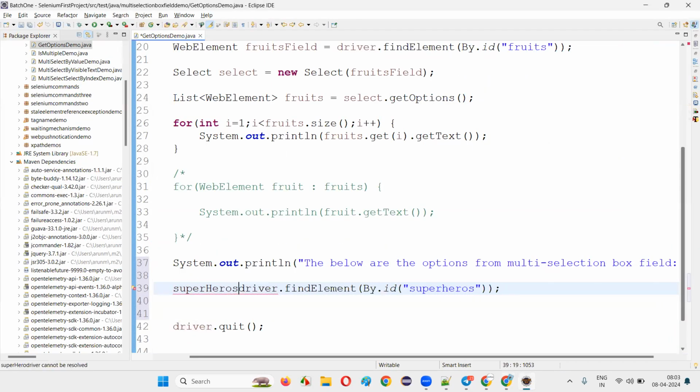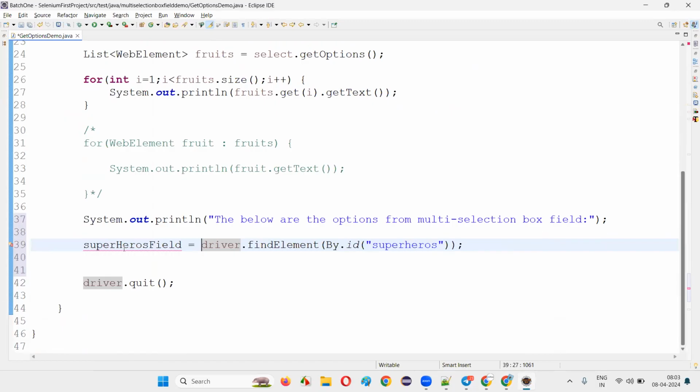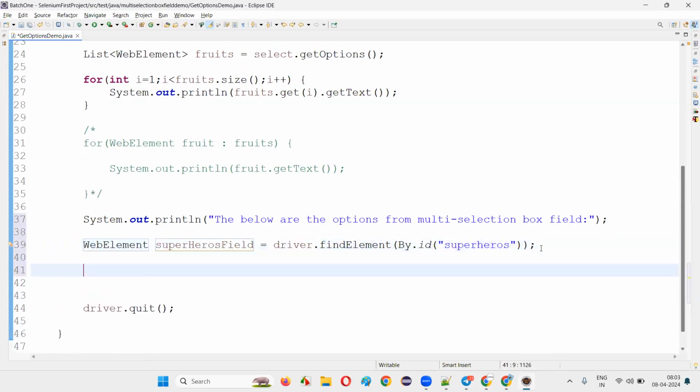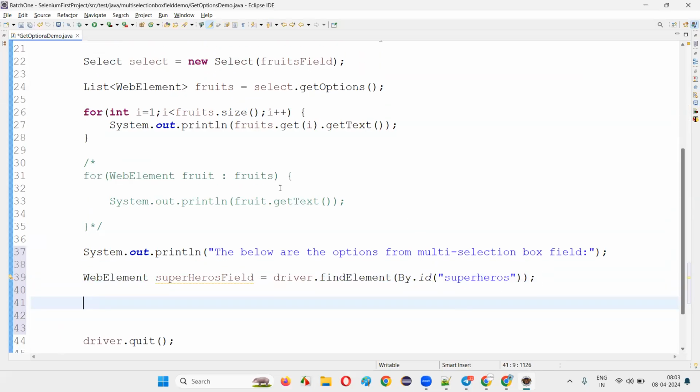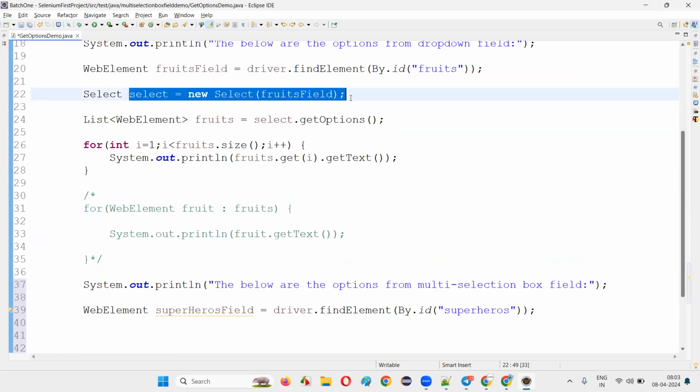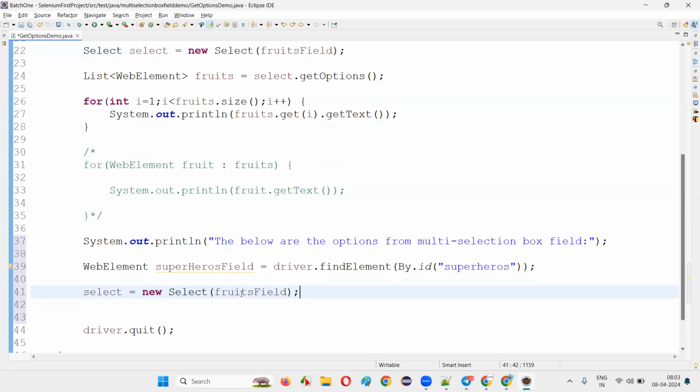Superheroes field is equal to, and create the web element here. And here I simply say select. Instead of select, I already created the object, right? I can take this part if I require. I don't have to declare the select again. This time, instead of fruits field, I'll pass superheroes field into the same thing.